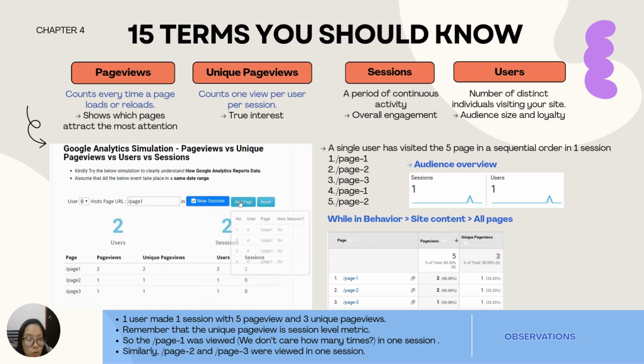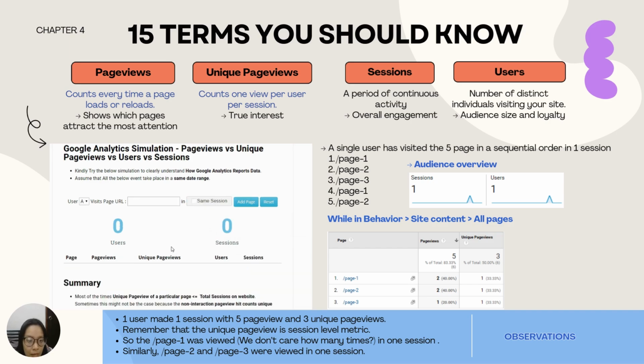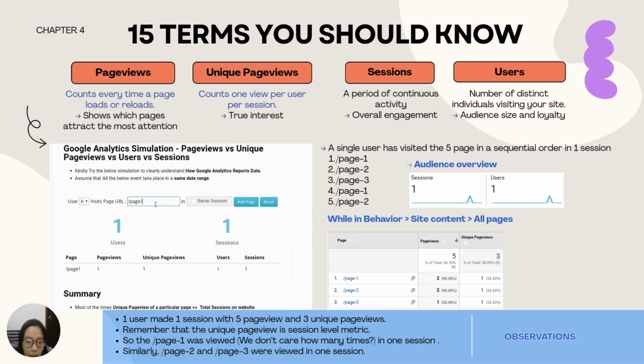So page view will help you to understand which pages attract the most attention and which content the user repeatedly returns to. And unlike regular page view, a unique page view counts only one view per user per session. So no matter how many times they reload or visit the page, this metric provides a clear picture of how many actual users are interested in a page without inflation from repeated views. So you can get the most accurate picture. You can see the example below to understand the difference between page view and unique page view.